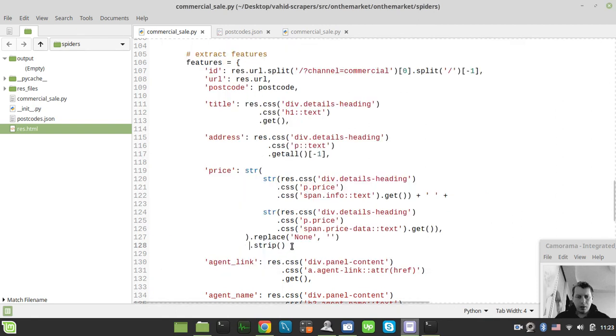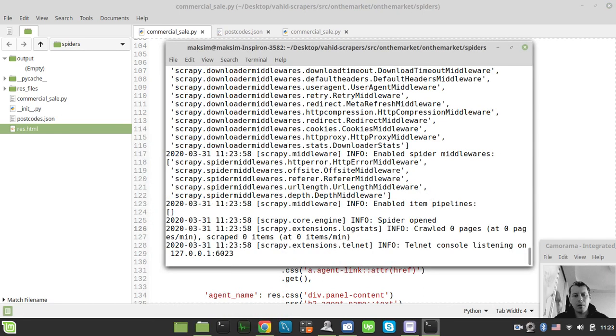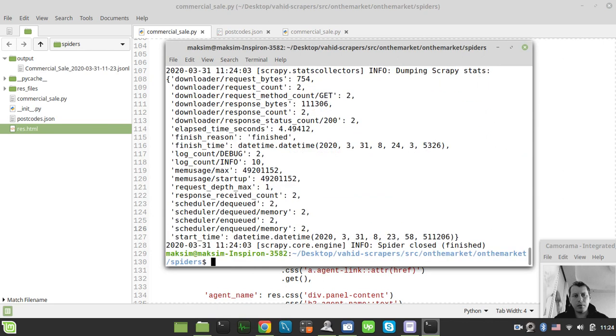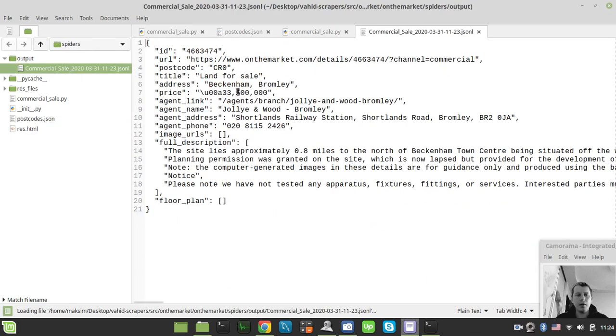Agent link, yeah, forgot the comma. Don't need a comma here, I guess. Okay, so it did scrape the only element. Now let's have a look at the output. So only the price, with no additional things there.